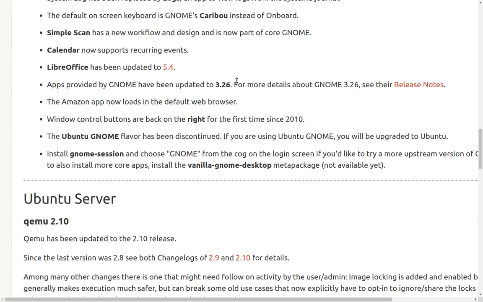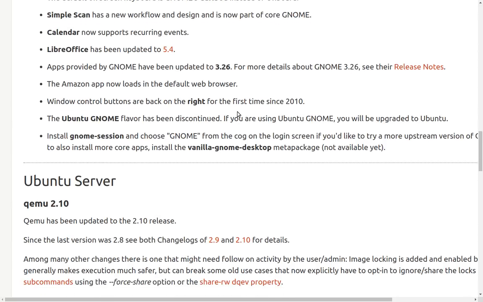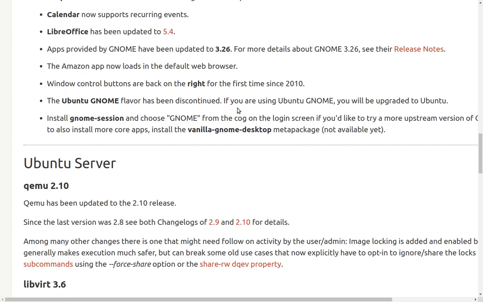We are on the very latest GNOME desktop, which is 3.26, which rarely ever happens in Ubuntu. If you've used Ubuntu GNOME over the years, and I have off and on, you know that they're usually pretty far behind. But right now we're on the cutting edge here, which is unusual. The buttons have been moved to the right. Some people really like that.